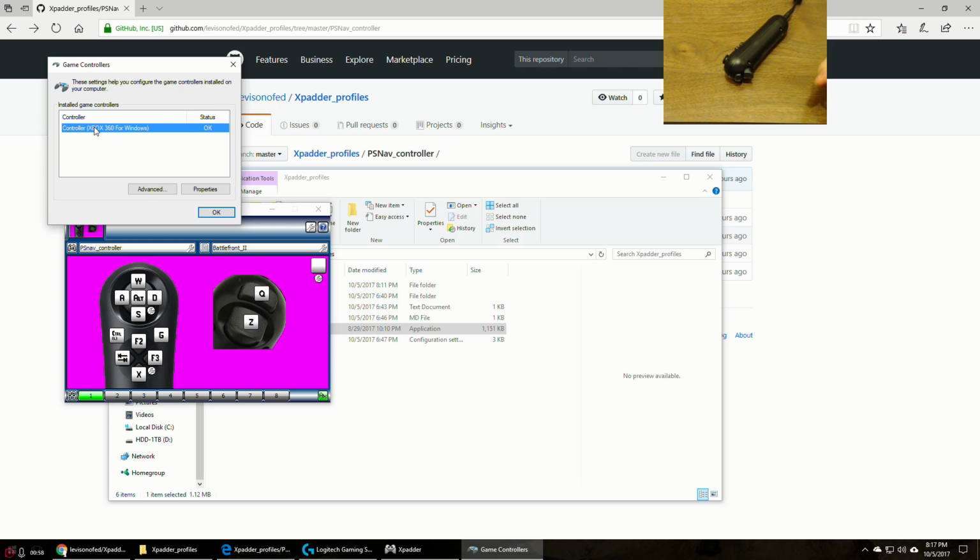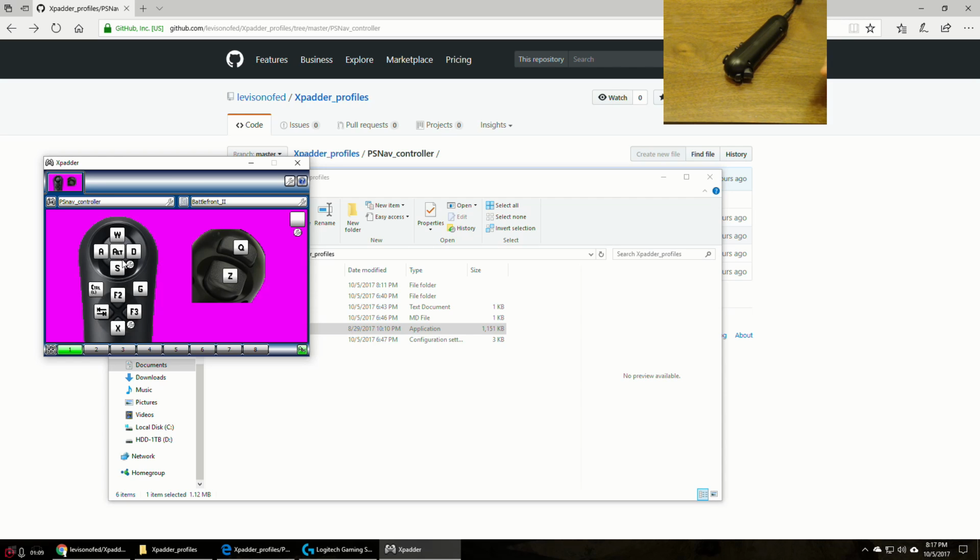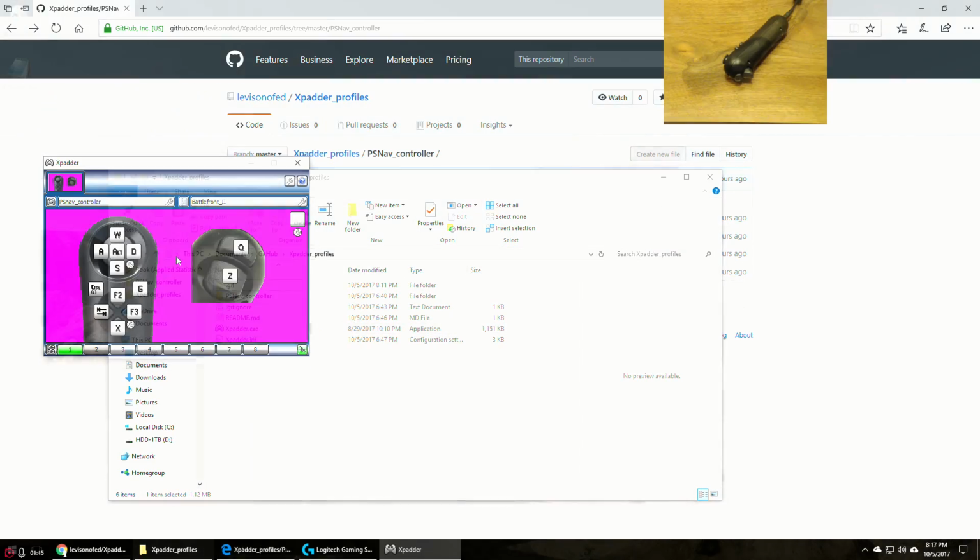And then it will show up as a joystick or as a controller, show up as an Xbox 360 controller that you can use, which Windows will recognize as a controller, and then you can use Xpadder to assign the keys, and then Xpadder will convert those keys into a keyboard control.